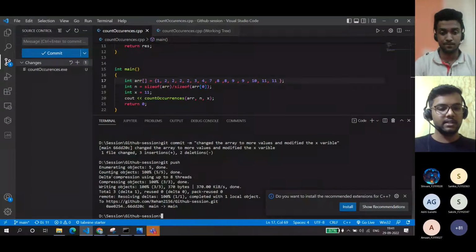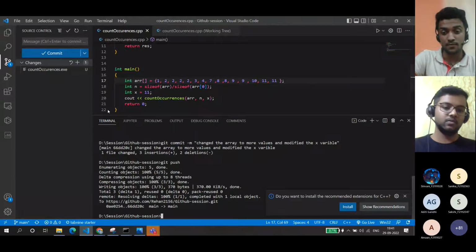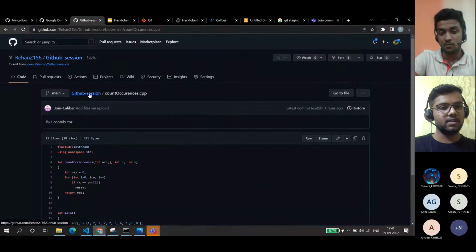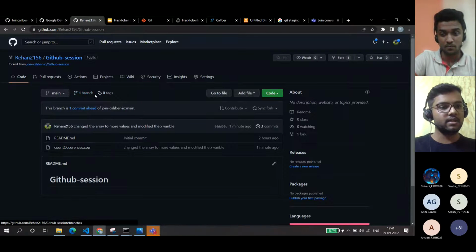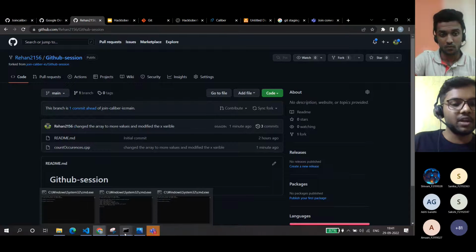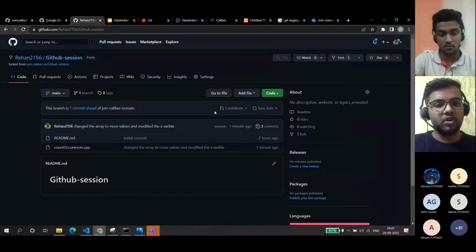and here you can see that Git has connected with my repository at github.com Rehan, and it has pushed the main branch into the repository that was online. So now I will go into my repository, and now I will see "changed the array to more values and modified the x variable". So what I had written on the command line is now over here. So now I can actually track what all changes I've done.